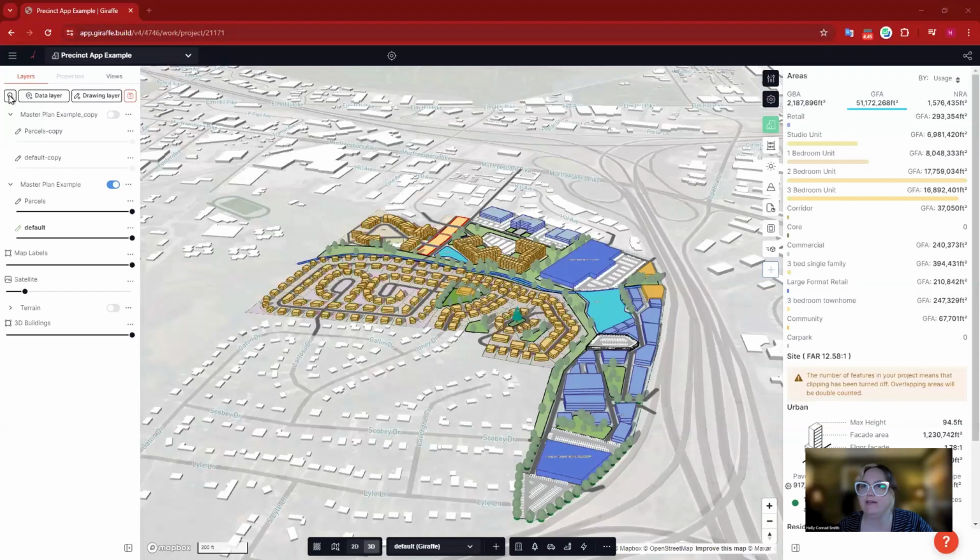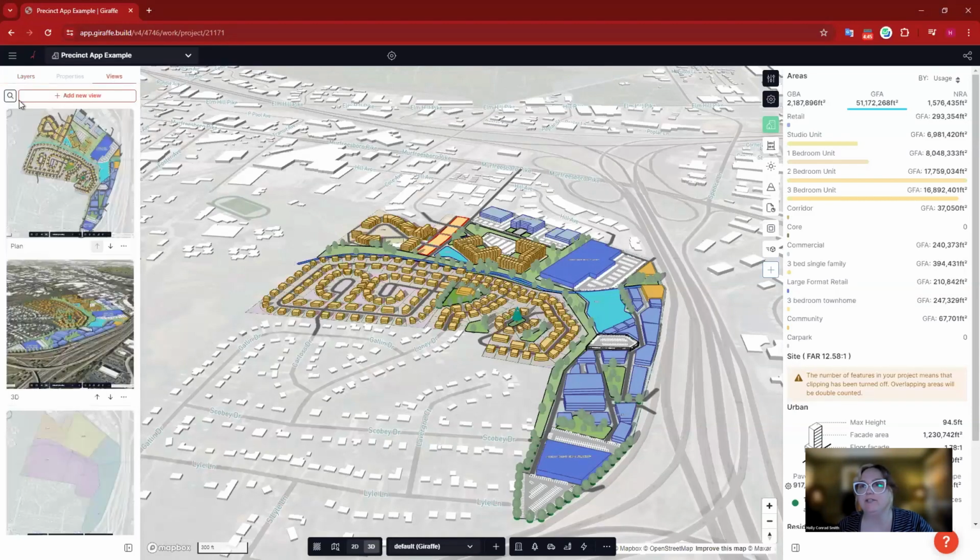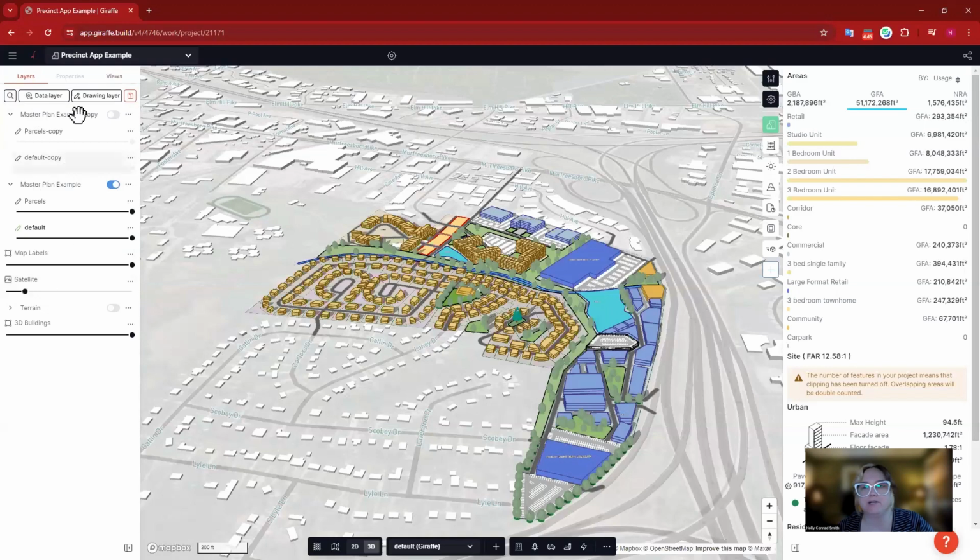You can also search the layer tree, and actually you can search views as well and properties. Sometimes there are projects that have hundreds of layers in them and you're not sure where it's located. You can just pop open that search and find that layer real quickly within your layer tree. So that's super handy.